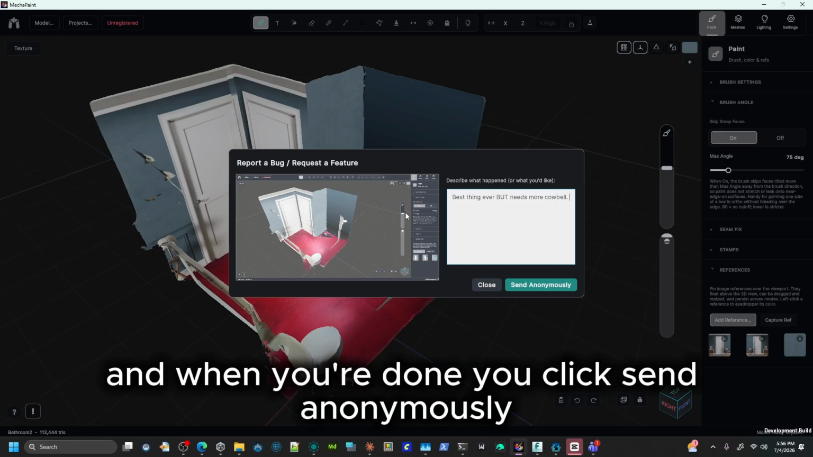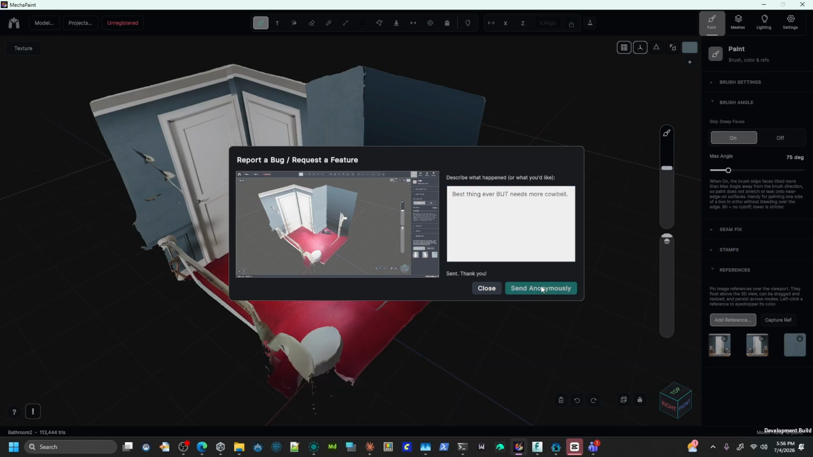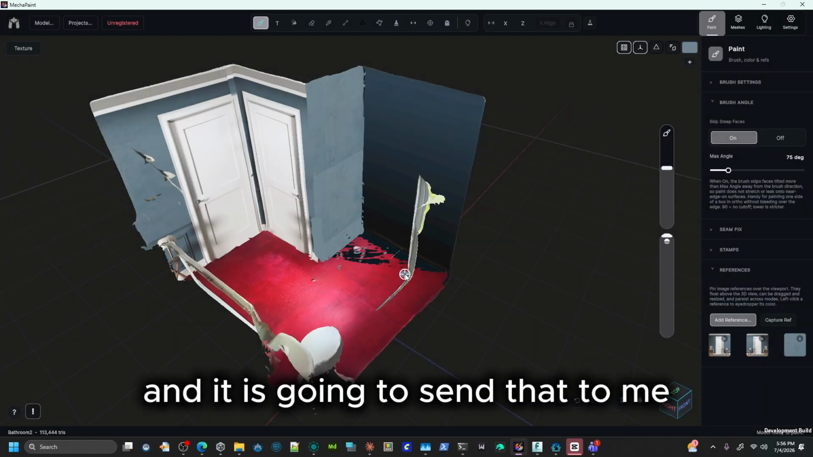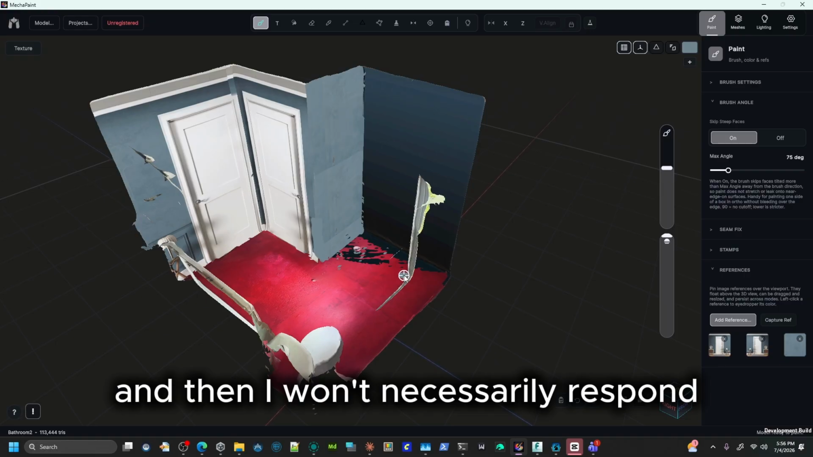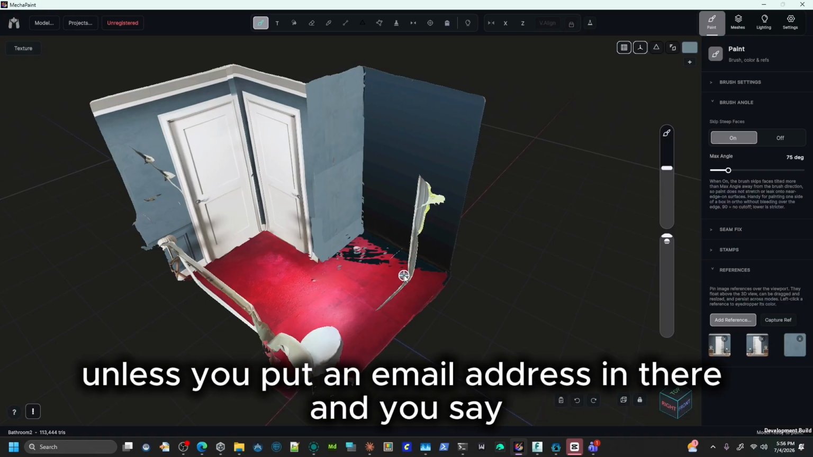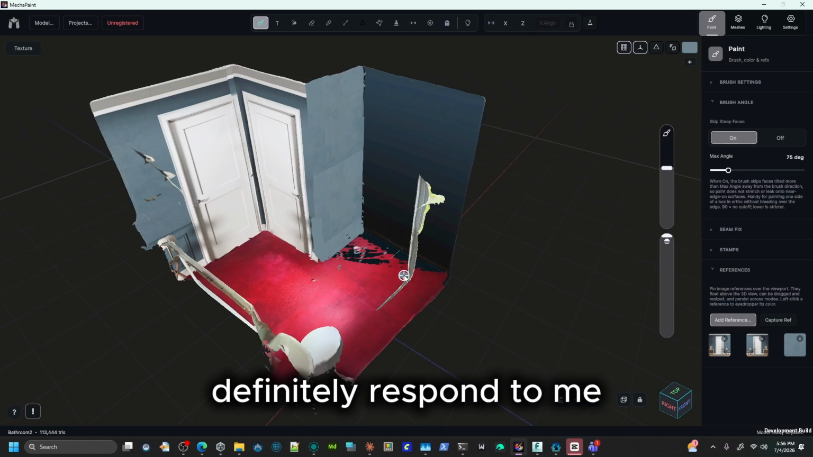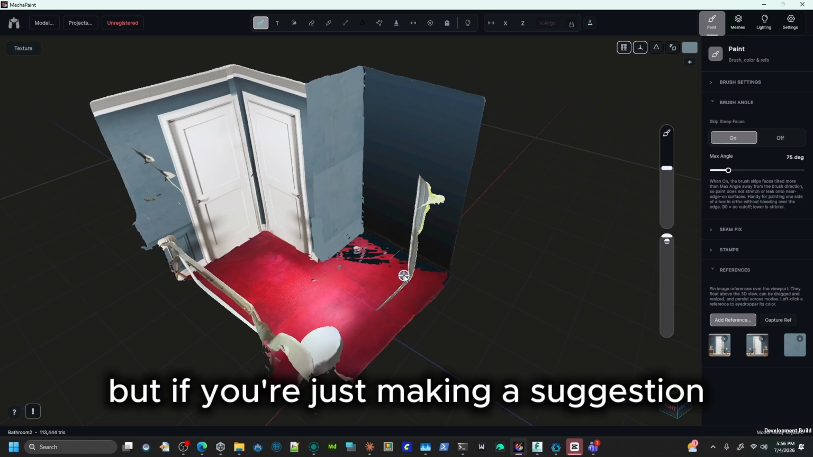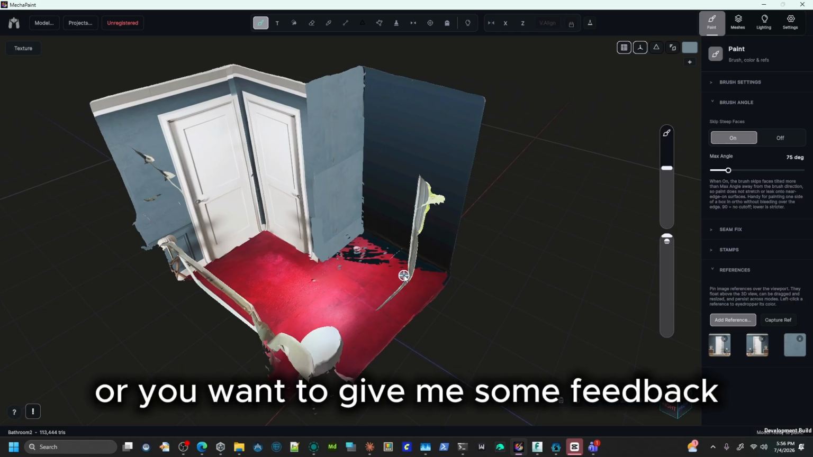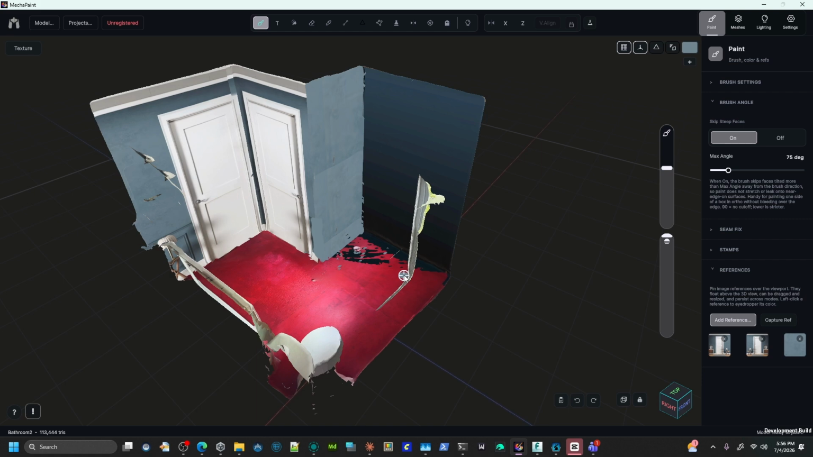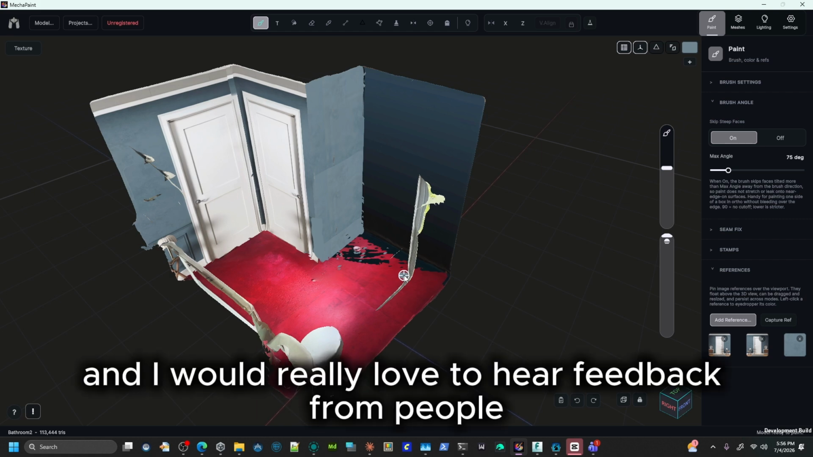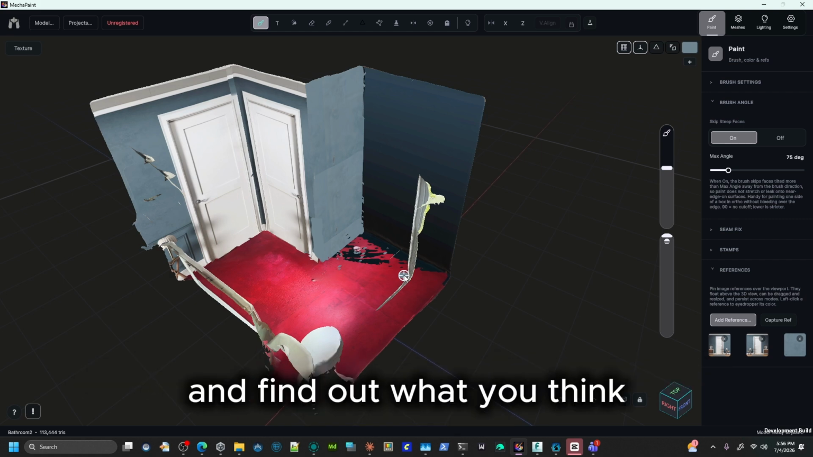Okay. And when you're done, you click Send Anonymously, and it is going to send that to me, and I will get that message. And then I won't necessarily respond unless you put an email address in there and you say, "Definitely respond to me." But if you're just making a suggestion or you want to give me some feedback, it's completely anonymous, and it sends me a picture of what you were doing when it happened, only in the app. And I would really love to hear feedback from people and find out what you think.